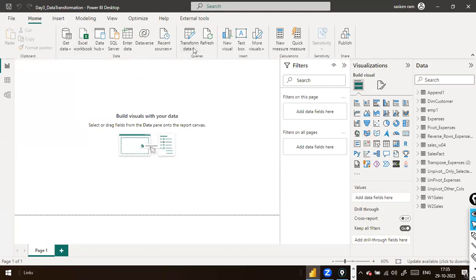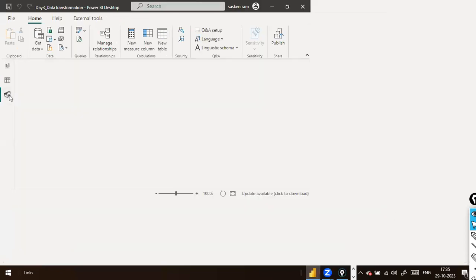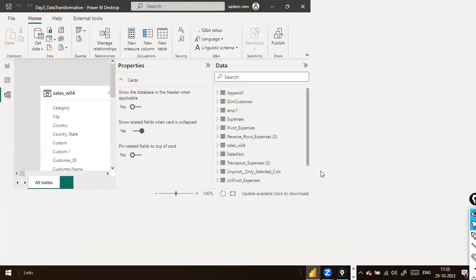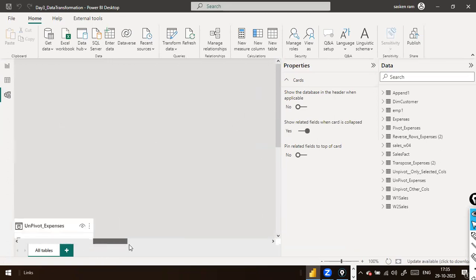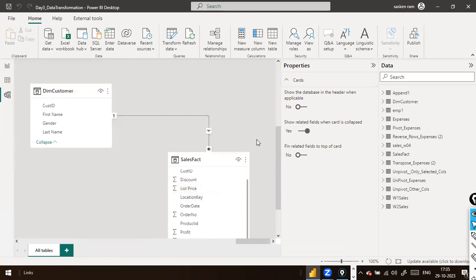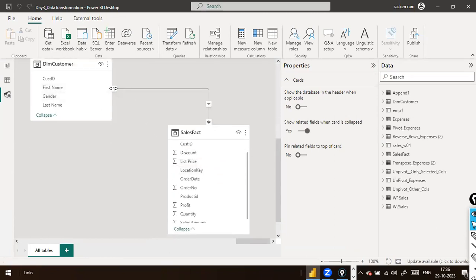Here, I go to the model view. In the model view, we have the customer dimension table and sales fact table. And you can see a link. This is your link, the line, right? It got created automatically. This is called a relationship, okay? And if you hover the cursor, which means if you keep the cursor on top of this line, you can see the cust ID in both the tables got highlighted. Can you guys see that?